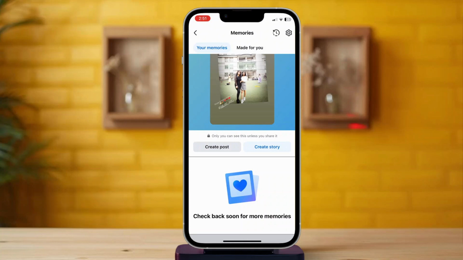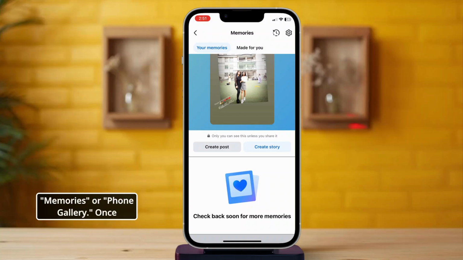But on my device, it directly shows the Create post. I will only tell you all the steps on how to post it. Now you'll see two frames, one for your old photo and one for your recent photo. Start with the old picture. Tap on the first frame and select a photo from your Facebook Memories or phone gallery.